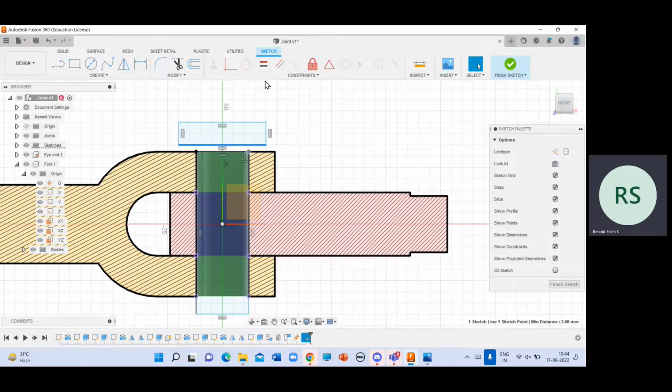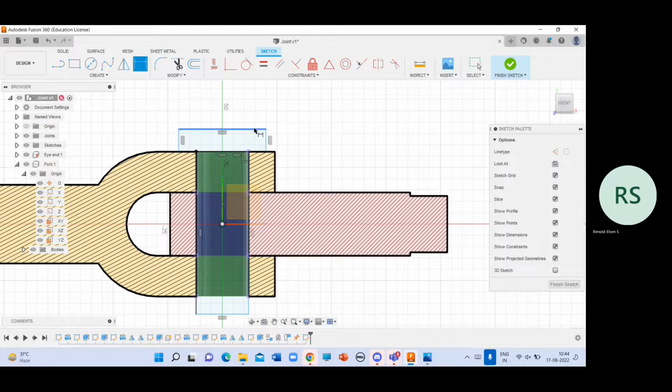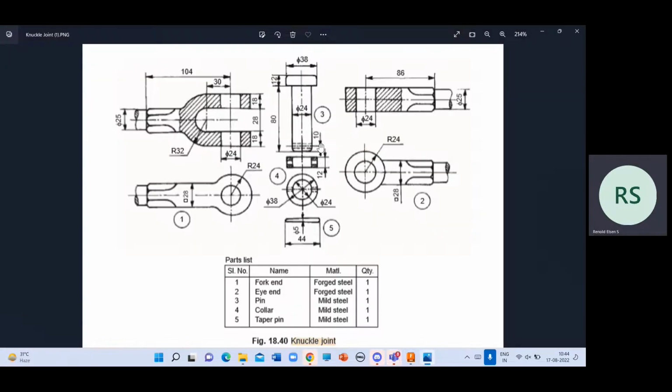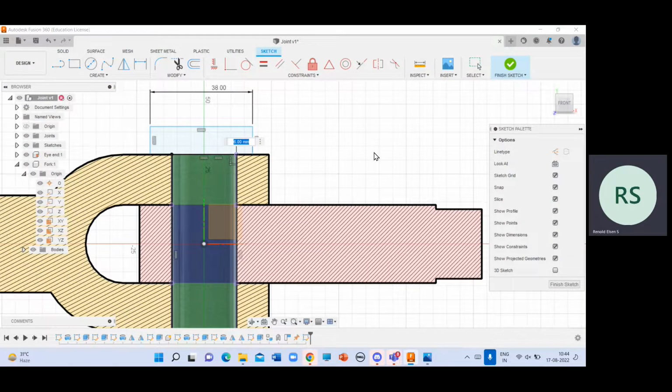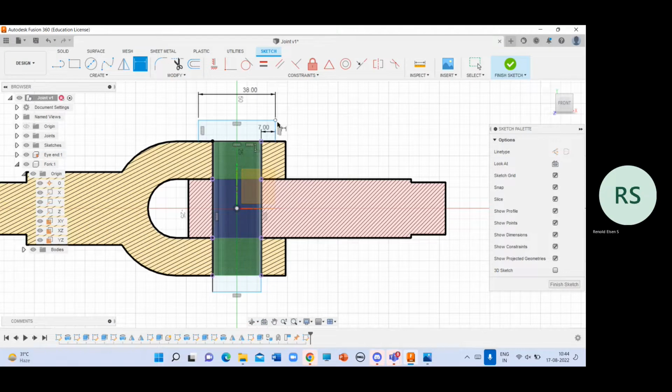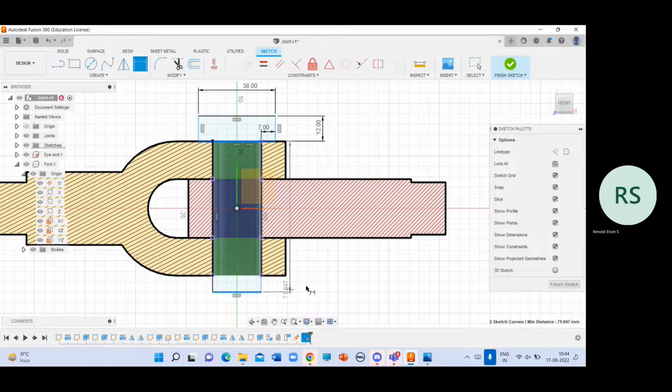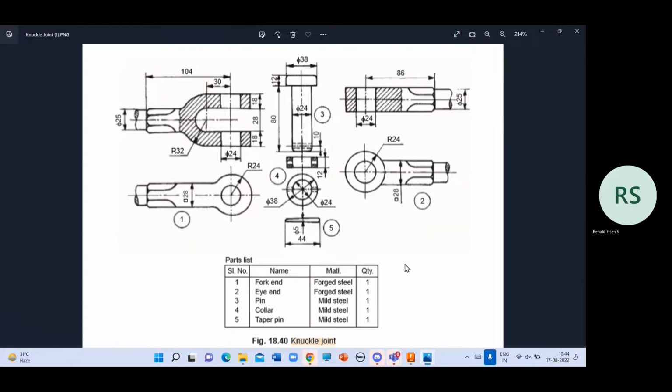Again, same. Select these two. Create. I wanted to define this particular location, so it is 38 minus 24 divided by 2. This height is 12. Okay. 80.